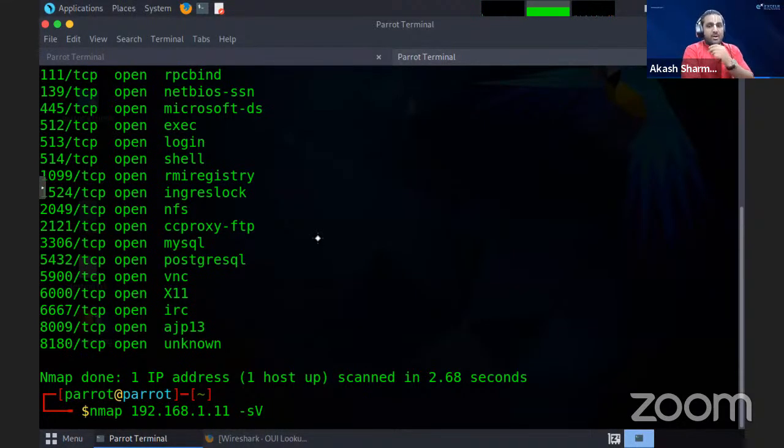-sV. Now it will scan for version numbers. Okay, small s, capital V. All the commands in Linux are very, very case sensitive, so make sure you put it right. If I put it wrong, it will not scan. So -sV will scan for the version numbers of every service.